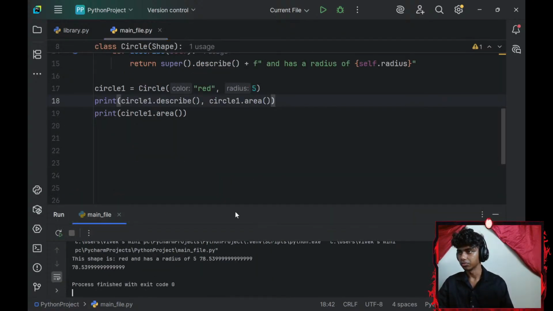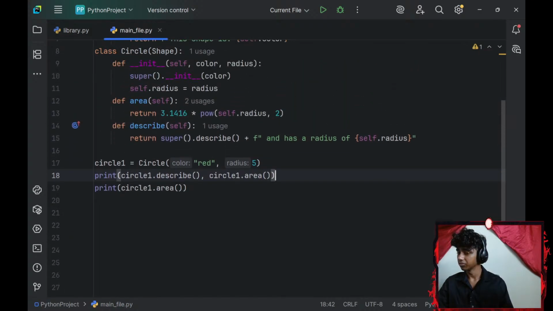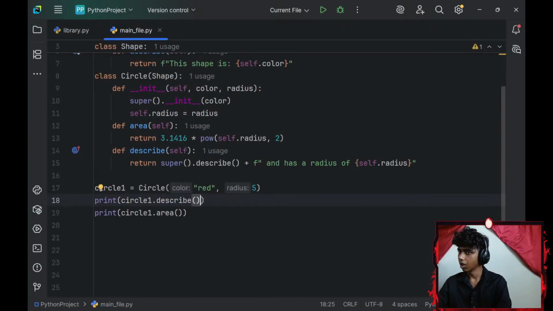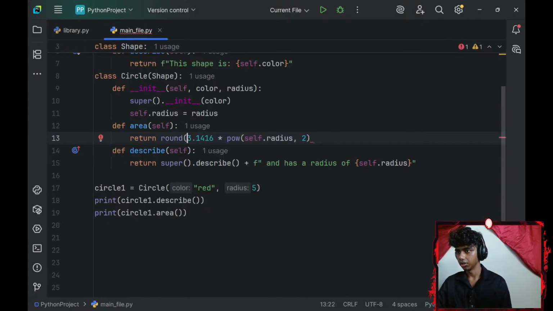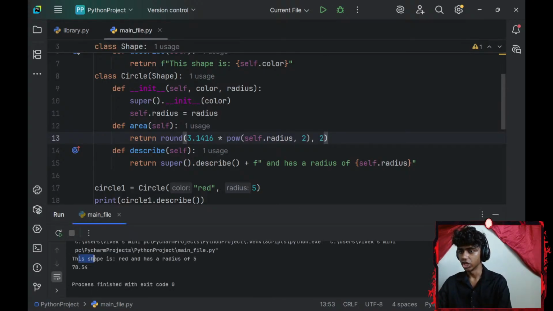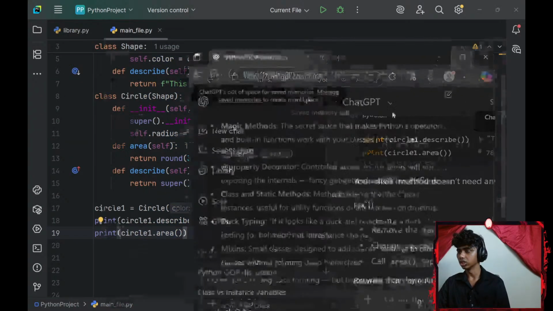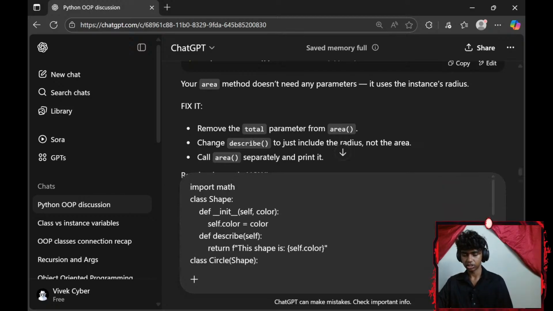Okay, there we go. Might delete that. Okay, and then I want to round it as well. Let me round it to 2. There we go. The shape is red and has a radius of 5. So the area is 78.54. Let me copy that. Get sensei up here. Paste it. Okay, perfect.